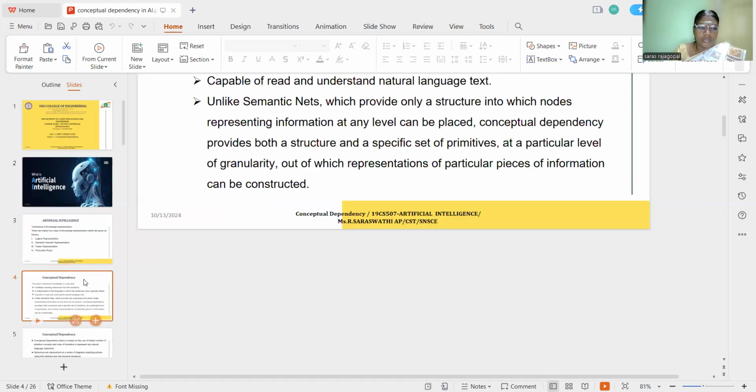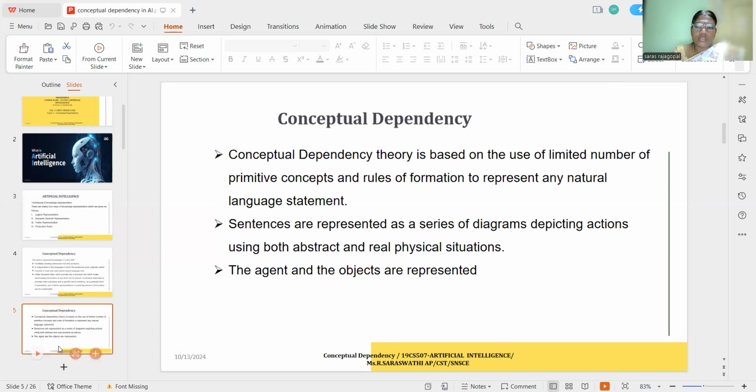Next one is a semantic net. In semantic net, conceptual dependency theory is based on the use of a limited number of primitive concepts and the rules of formation to represent any natural language statement. The sentences are represented as a series of diagrams depicting actions using both abstract and real physical situations. The agent and the object are represented.